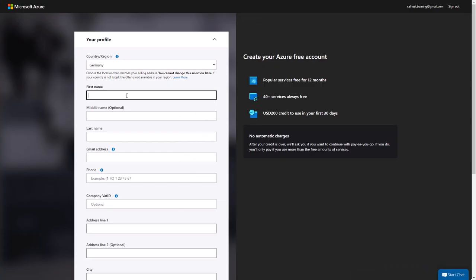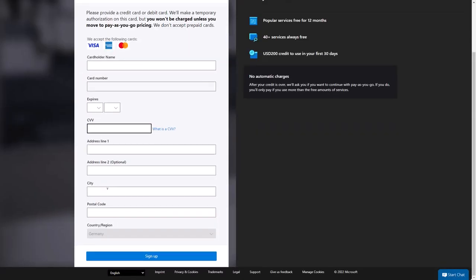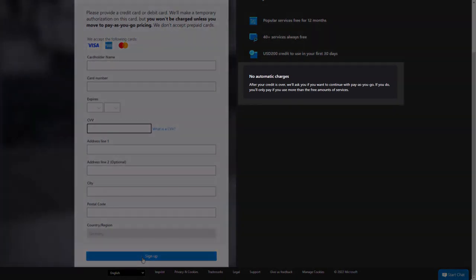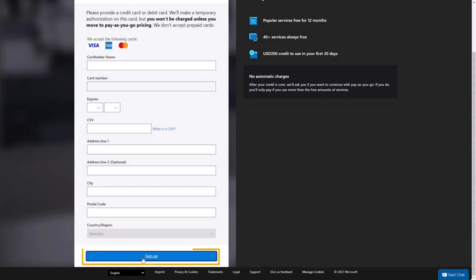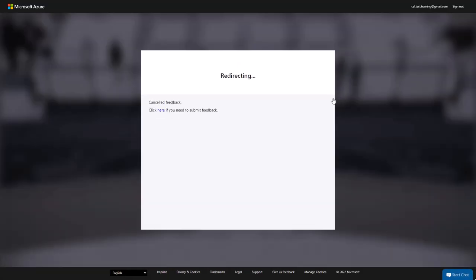Now you need to provide additional information to complete your profile. Once you've read the customer and privacy agreement, select the checkbox and click Next. To verify your identity, you need to provide your credit card details. No fees will be charged unless you change your preferences regarding the pay-as-you-go pricing. Choose Sign Up and you will be redirected to the Azure portal.